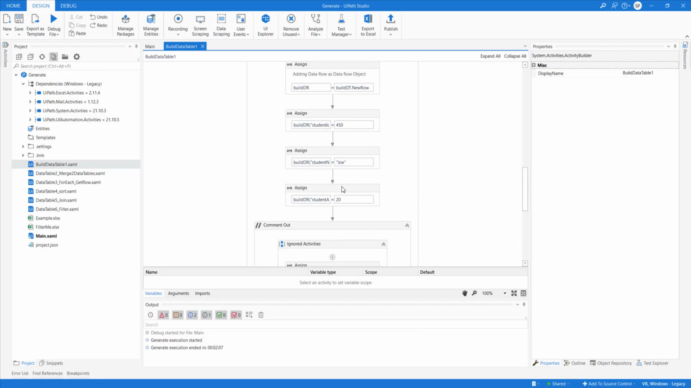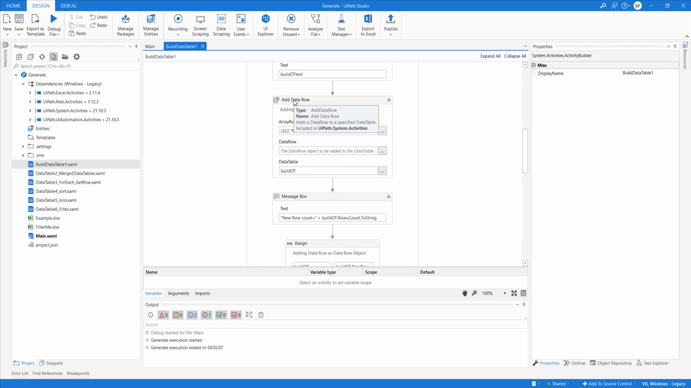This add data row and this add data row work in the same way. The only difference is the use case, right? Sometimes you need to specify the value directly, or sometimes you need to perform certain operations, or based on an if-else condition, you need to provide different values.